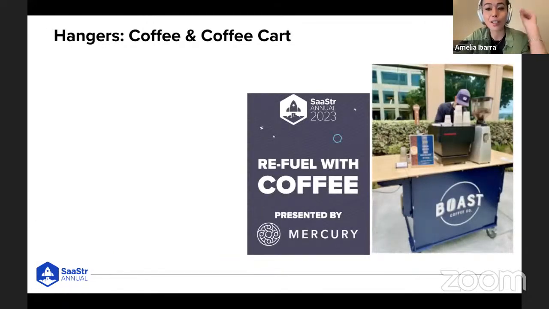We also, as I said, have a ton of coffee that's sponsored by Mercury this year. It's going to be everywhere, basically in all the hangars and all the buildings. Go to their booth. They're going to have a specialty coffee cart there. That's where you can find the specialty coffee. So if you're looking for a mocha, a vanilla latte, an espresso, that's where you're going to want to go. That's where they're going to have the specialty coffee.